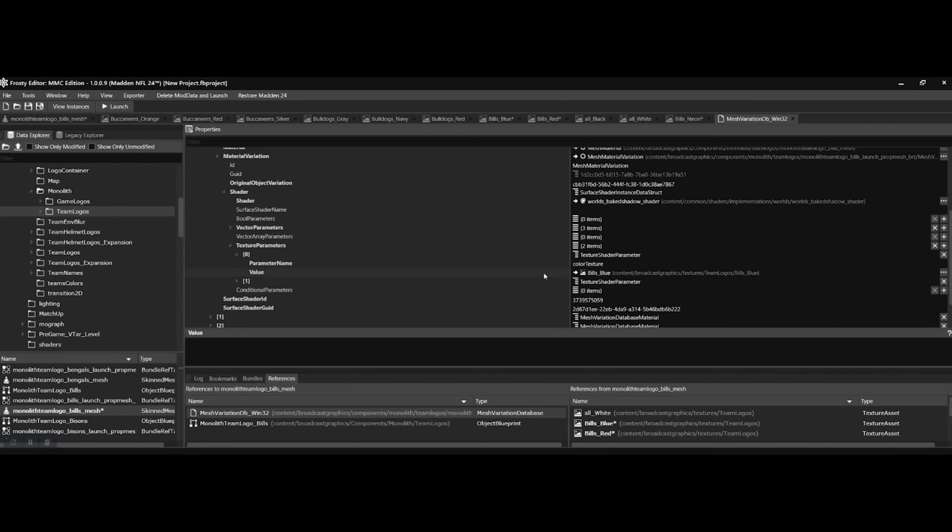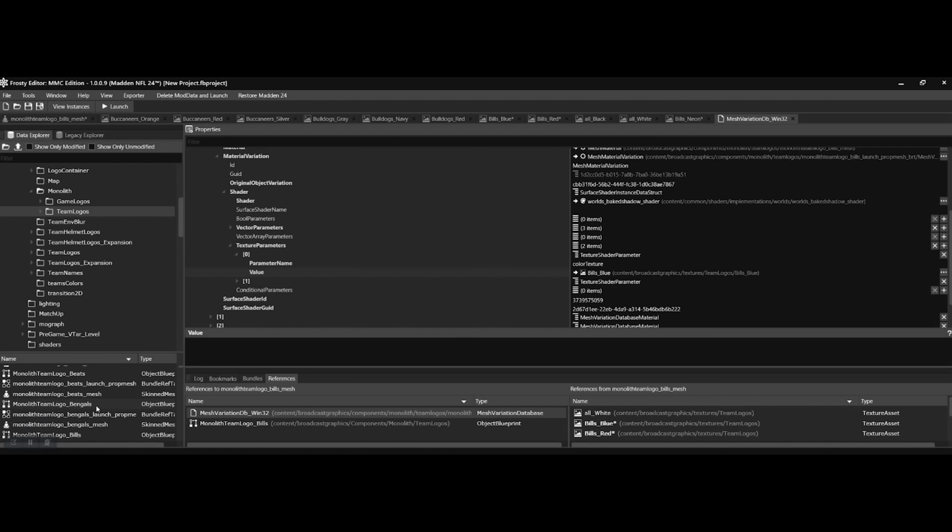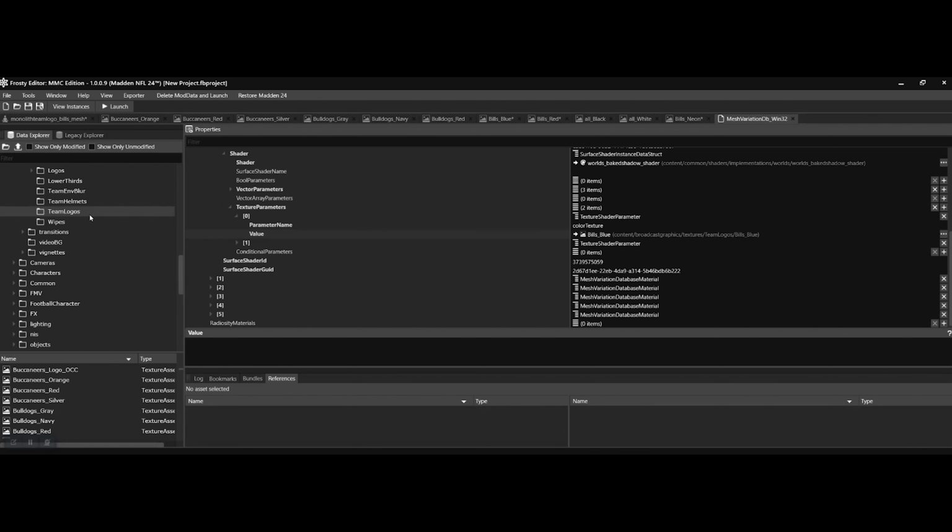Find the entry that points to an existing color texture, then navigate back to the Team Logos texture folder and select the one you want. With this selected, simply click on the arrow in the Texture Parameters tab of the Mesh Variation DB file, and it should insert your selected texture.